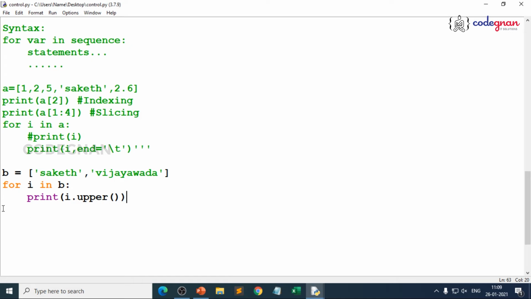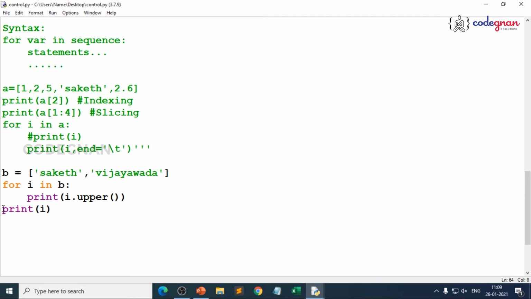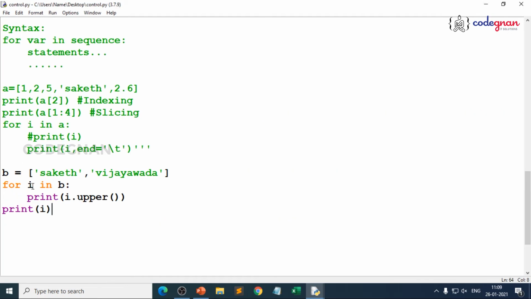Now even if you come out of this and give print of I again, you see the difference. Execute it. You are getting only Vijayawada. Why? Because if you are referring for I in B, this is the first case and this is the second case. So when you come out of the loop, you are treating the last element in the sequence. So this is another simple example.